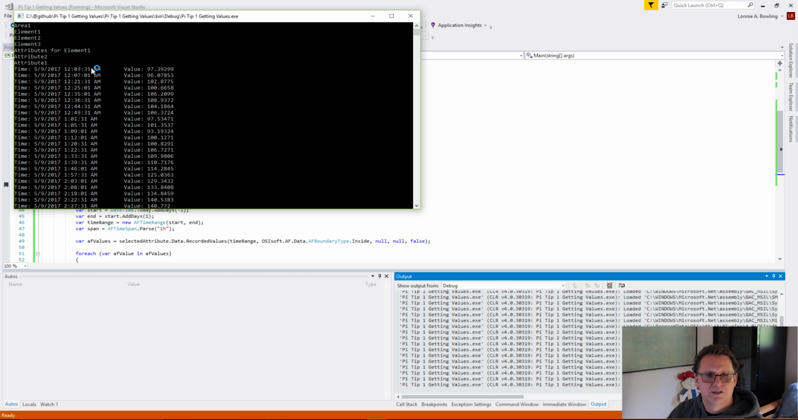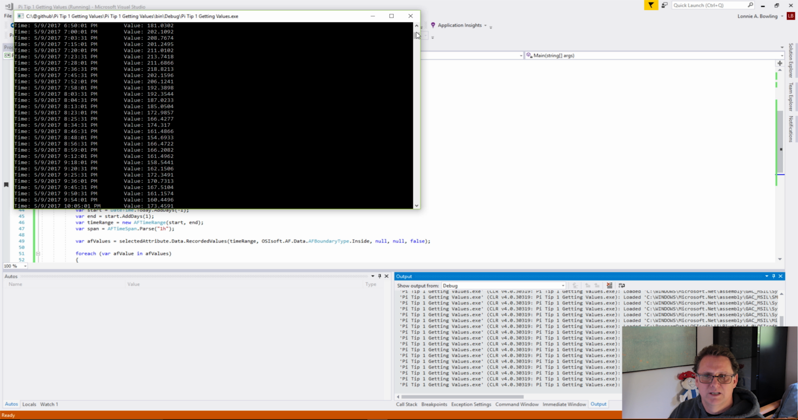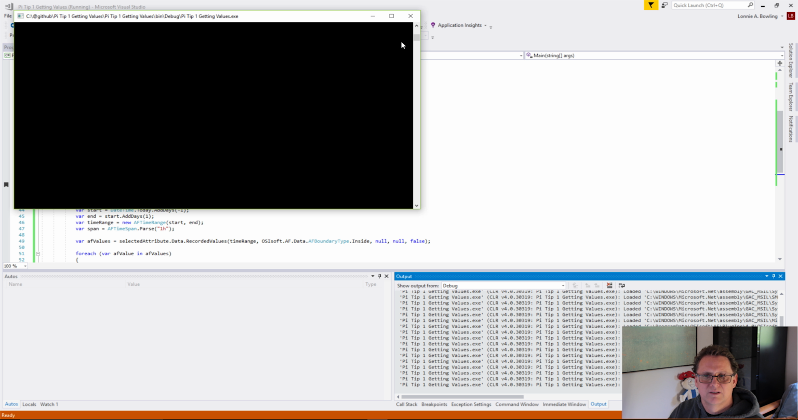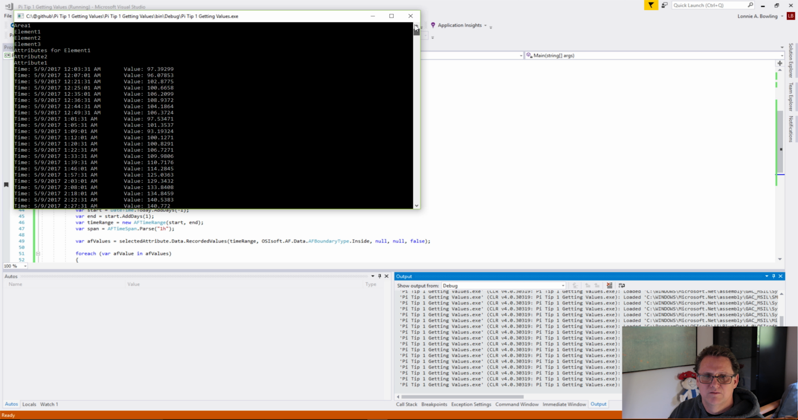So here you can see we're starting at 12:03 a.m. because we're inside the boundary type. There wasn't anything right at 12. The first value is stored at 3:31 a.m. and that's a 97.39. And then we can come down to the end, our end value, which was 11:51 on the 9th. And that was 199.56. So we can see these two end values, and then we can see all these values in between are being stored.